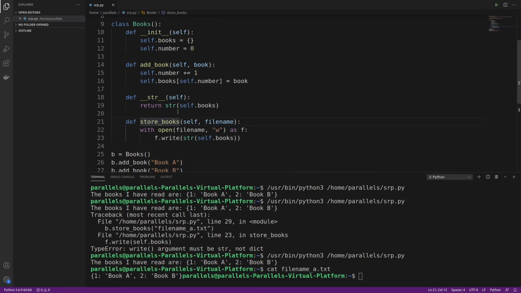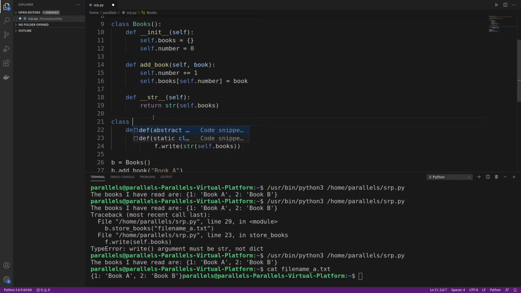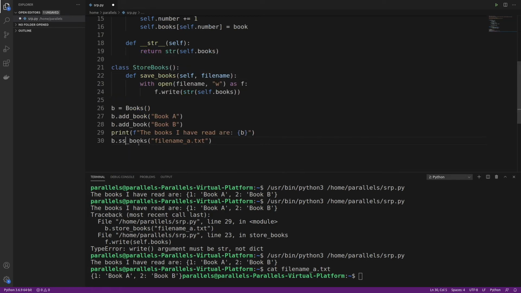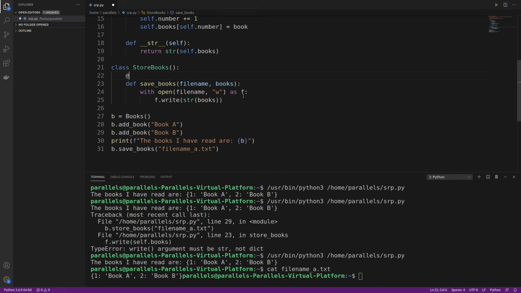In order to not break the principle, what we need to do is have another class and call it store books. Or store, yes, let's call it StoreBooks. And in StoreBooks, we're going to have a method, and we'll call that save books. That's probably better. So we'll remove self from here. We'll need to pass in books like so, and then we're going to make this a static method.